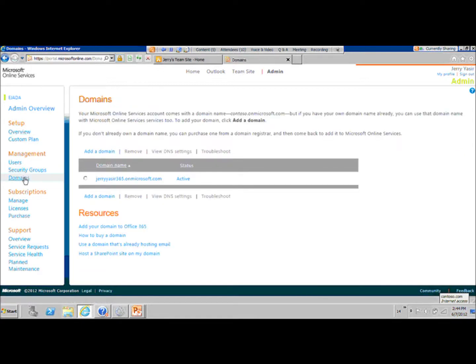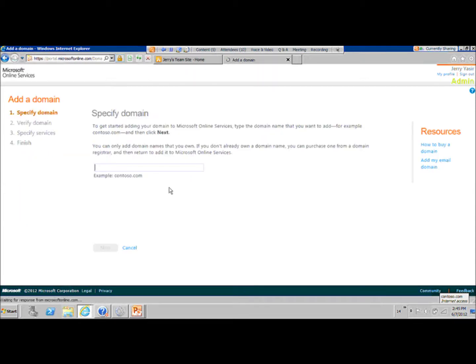Domains is the next section. You see here that I have a domain called jerryyasir365.onmicrosoft.com. This is the demo domain which is provided in the demo account. But if you want, you can add a new domain, and you have to write something like mendoza.com.